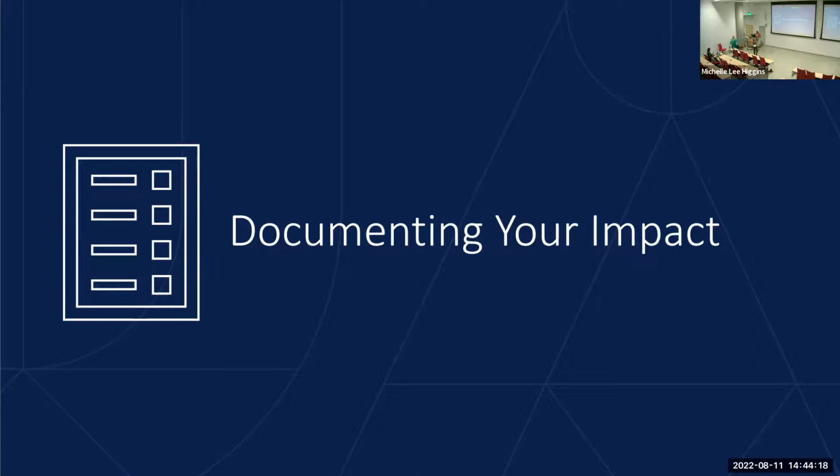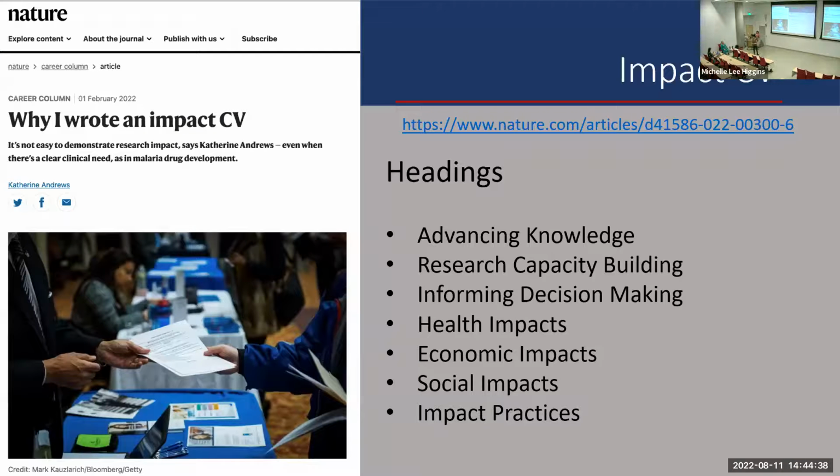Okay, we're going to shift to, you've done this. You were successful in getting your proposal and you've done this project. And we want to think about how you document this, how you describe and communicate this to others, how you document it for yourself so that you're keeping track of all of the amazing things that you're doing. There's a few different ways to do this, so we're going to share just some tools and resources, ways to think about this.